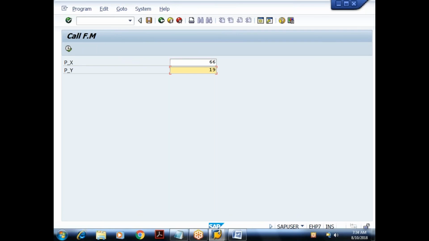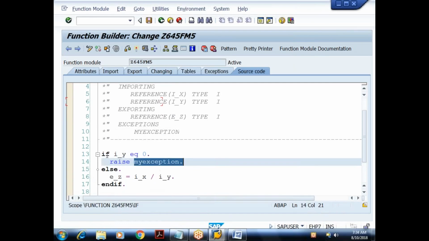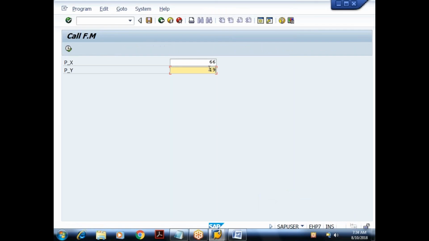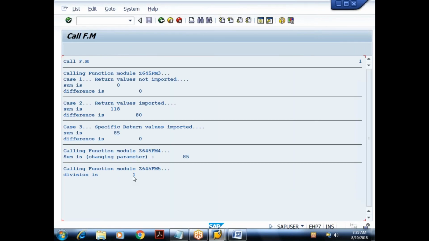When I execute, I'll use 66 and something like 19. So what happened? You are not giving the second parameter value as 0, so the IF condition is failed, and it will do the calculation. So our function module will be successfully executed. So 66 by what? 19. Something 3-point change. It will round off to what? Division is what? 1.